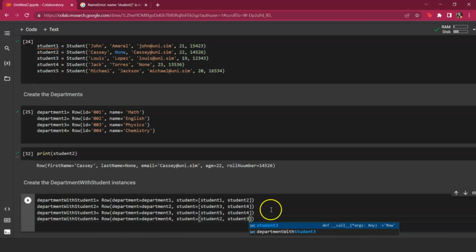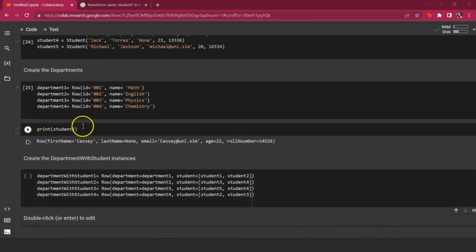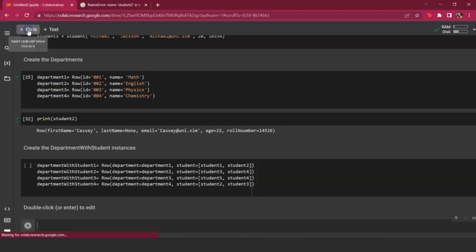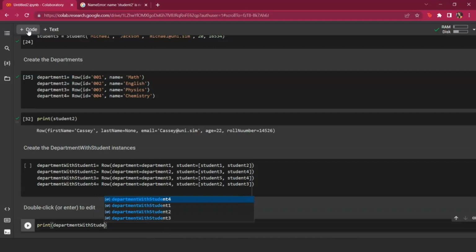Let me show you how it is done. So you just need to execute the command. So we just have to go to the code and type print department with student 3. We will take student 3.